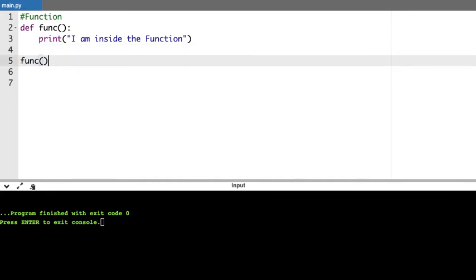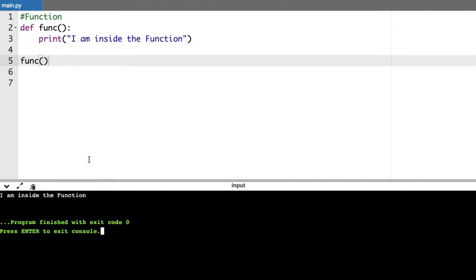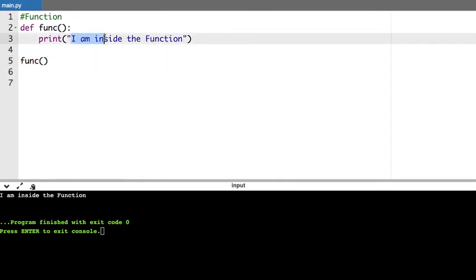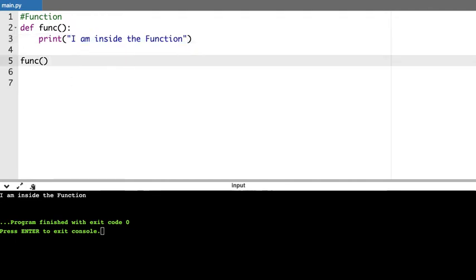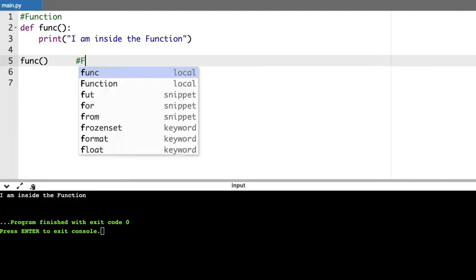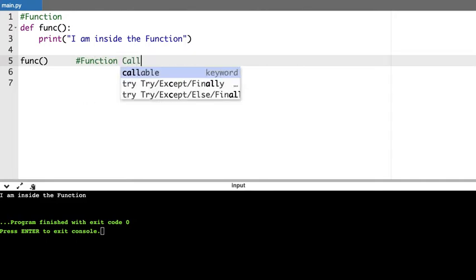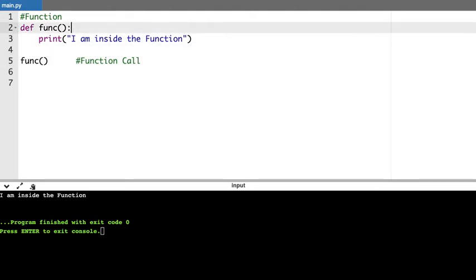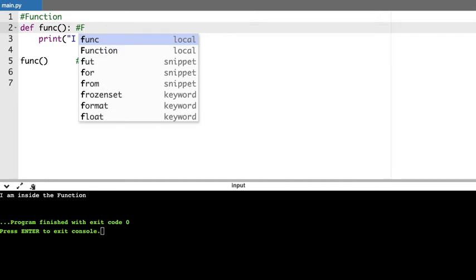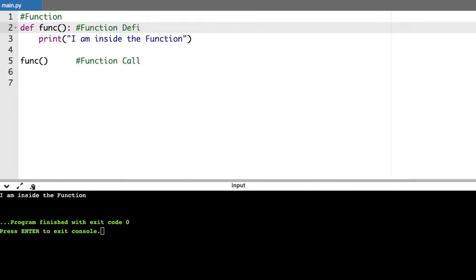Now let me execute this code, and when I execute this code, this is where my execution starts. The function call goes and calls the function, and whatever is inside the function will get executed. This is called a function call, because you're calling the function there, and this is called a function definition, because this is where you're defining whatever you want to have inside the function.